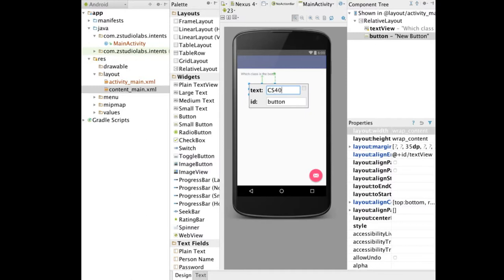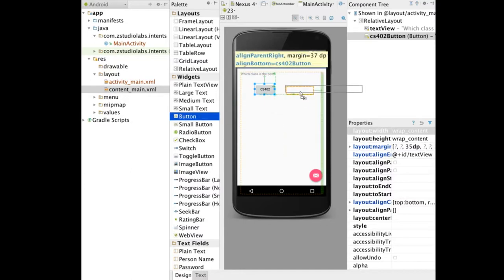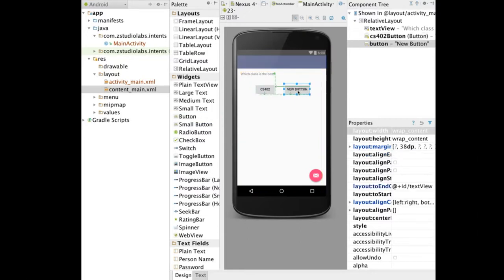So CS402 is going to be the text, and I'm going to call this CS402. I believe we can put numbers in our IDs. And then I'm going to drag in another button. The layout right now is not going to really matter. We're not setting this up in any particular scalable fashion. So if I rotated this, it would probably look horrible, but that's okay. We'll talk about that later.